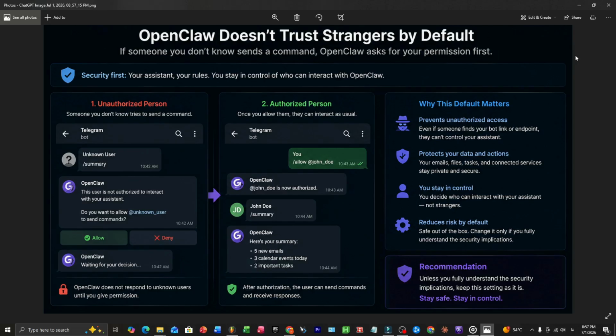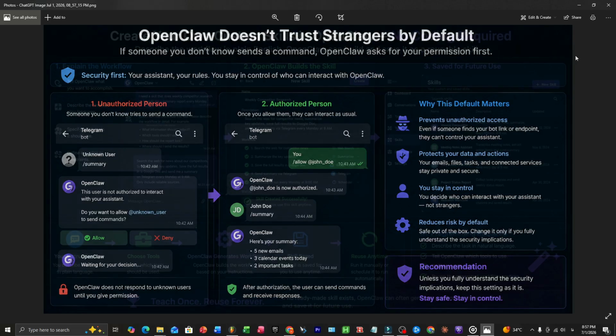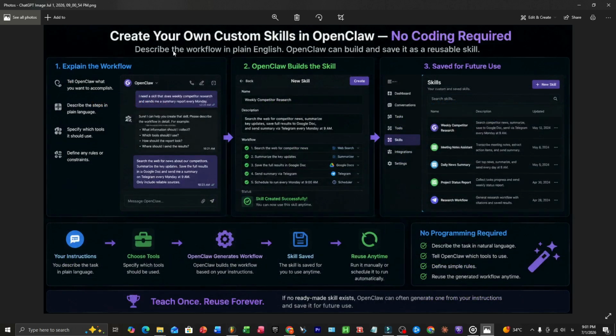One more practical trick before we wrap up, because this is genuinely one of the most powerful features people overlook. If there's a workflow you repeat all the time and no existing skill already handles it, you don't necessarily need to write code. You can simply describe the workflow in plain English, explain which tools it should use, describe the rules it should follow, and OpenClaw can often create that workflow for itself and save it for future use. That's a huge difference between a traditional assistant and an AI agent that can continuously adapt to how you work.